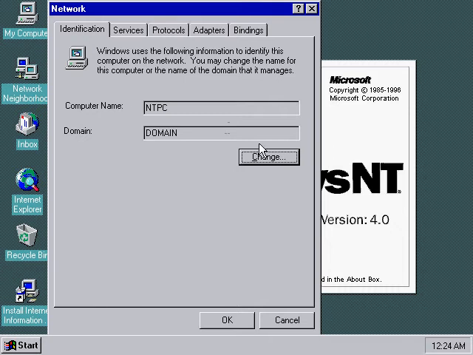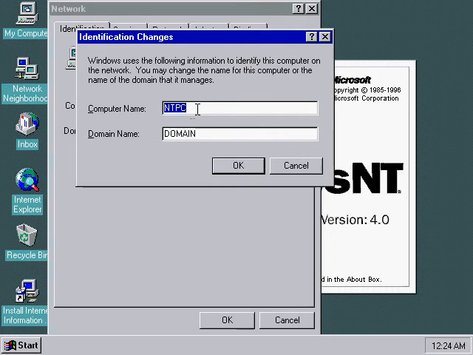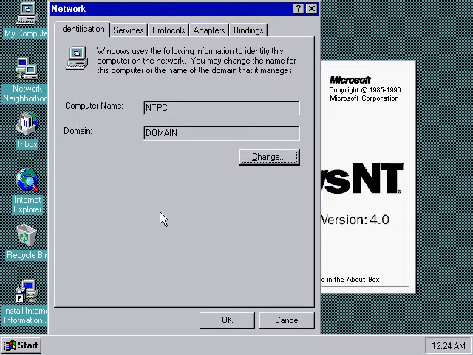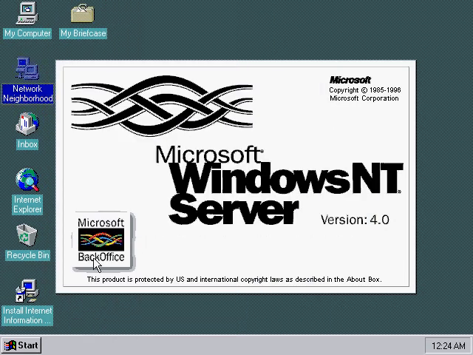You can change computer name also from identification tab. Type computer name if you want to change. Type domain name if you want to change the domain name. And click cancel if you want to stay with the previous configuration. Click OK when you have configured everything. I clicked cancel as I don't want to change anything.